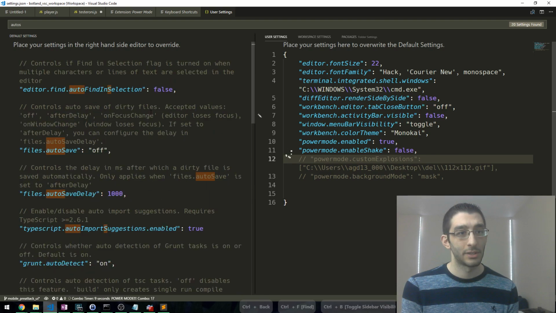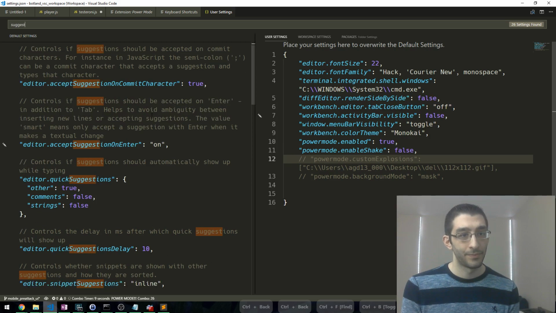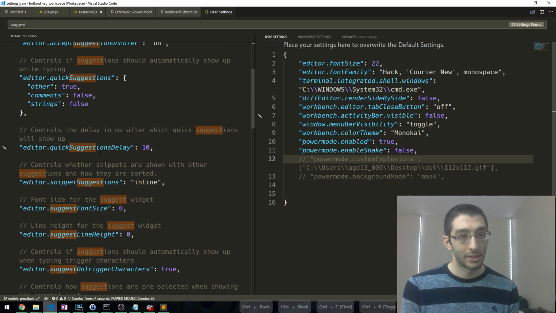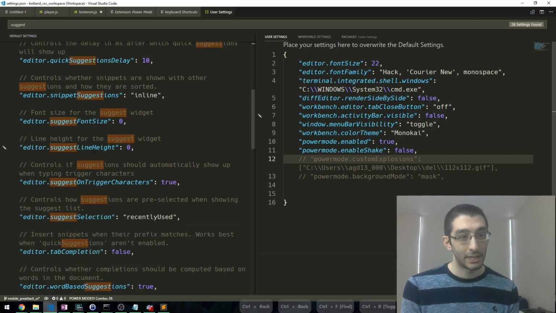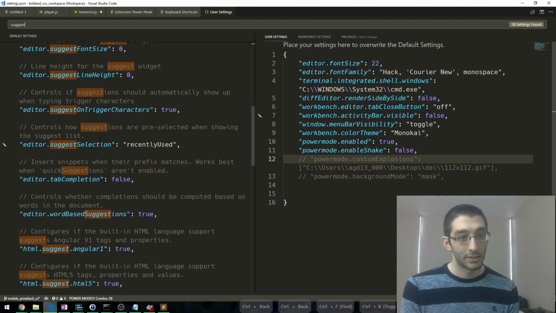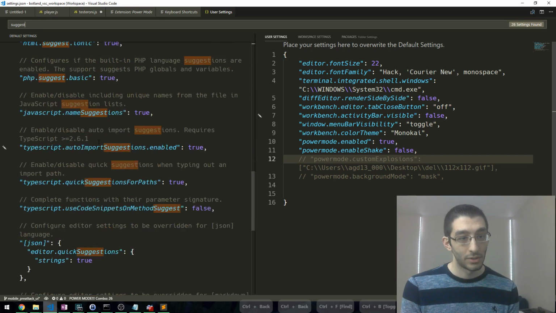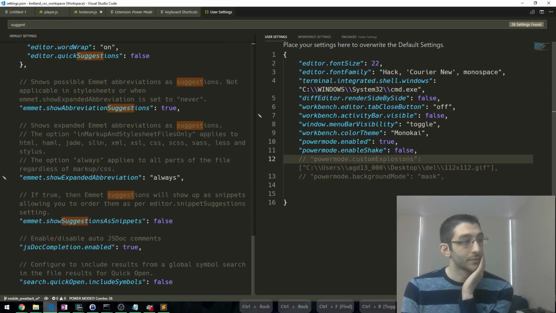Auto suggest. Quick suggestions? I think that's what it is. Quick suggestions, so delay. Font size, line height. There's no way to make this any bigger? Kind of sucks. Hey, Meek.